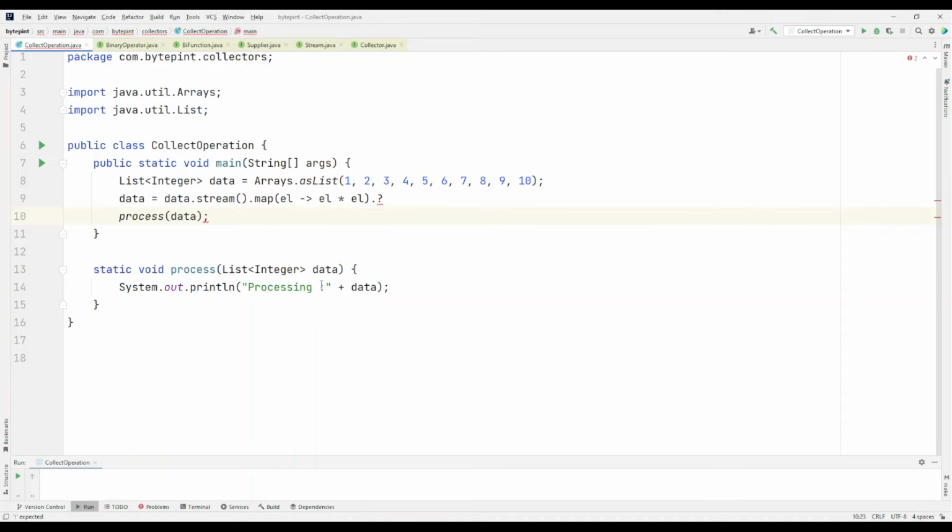Okay. So before diving deep into the Collectors API and its function, let's see why we need it. Let's say we have data like this. After performing some operation, I want to collect this stream result so that I can utilize this data in some other part of code. For that, I can utilize the stream.collect method.